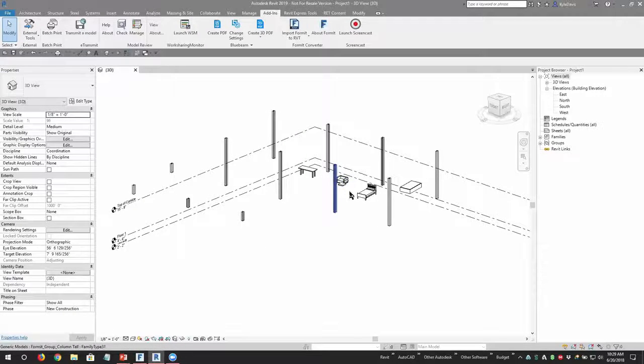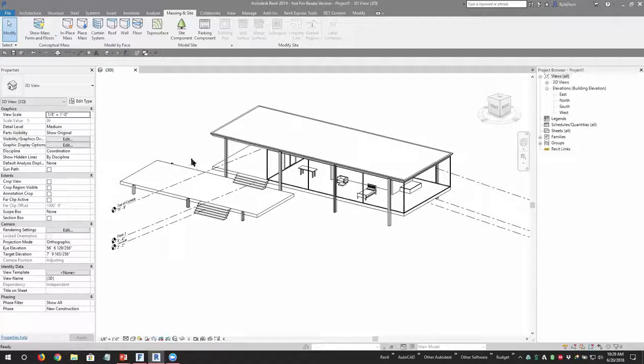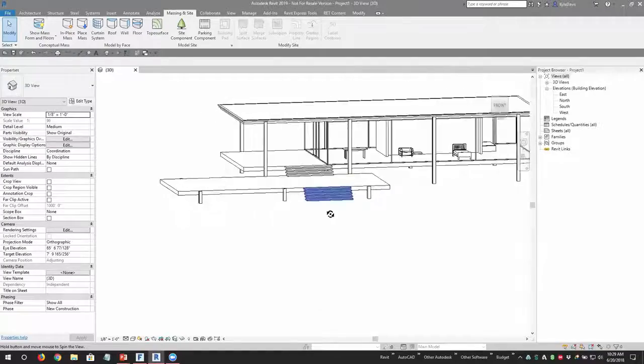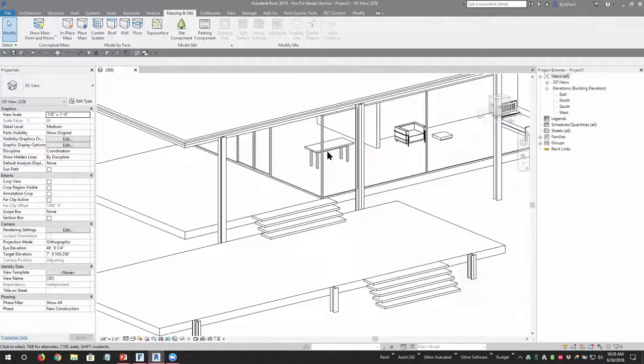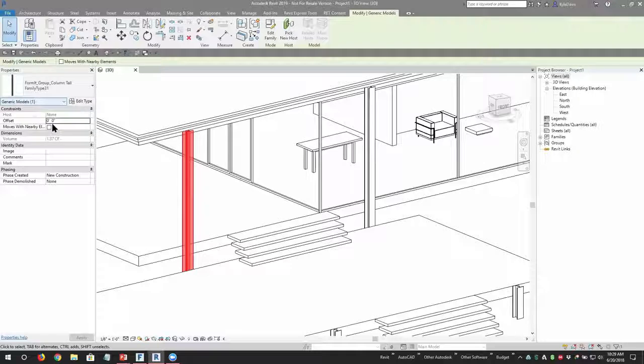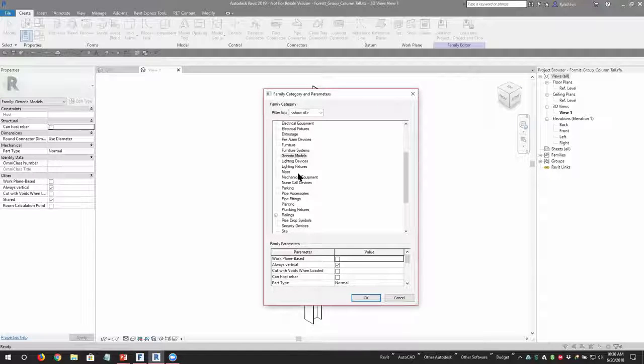Now, currently I only see some of the stuff. That's because I have the show massing turned off, so I need to turn that on. And now I will see the model here from Forma with all the elements. So if I select this, it's actually in the category furniture. This is a generic model, but I'm going to go into the family and switch its category to a column.